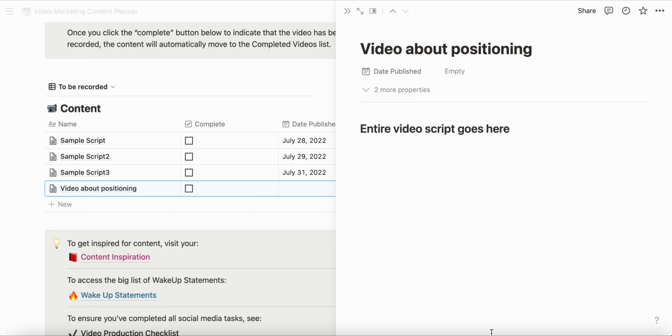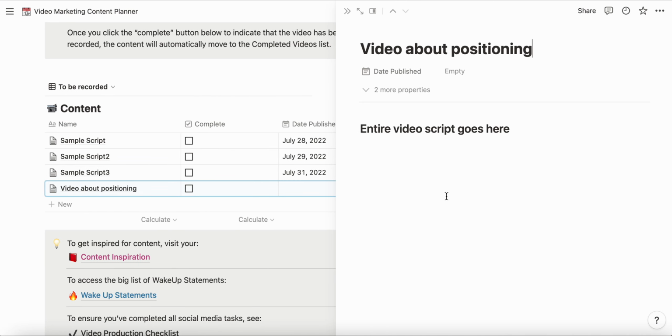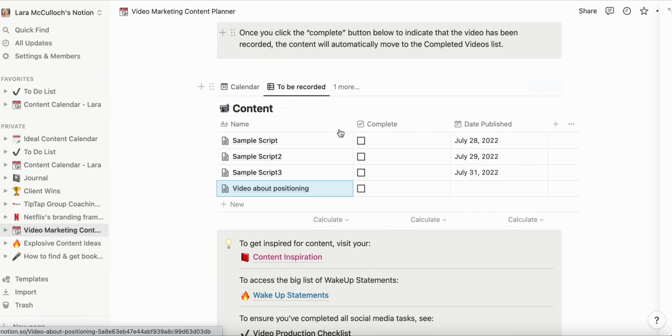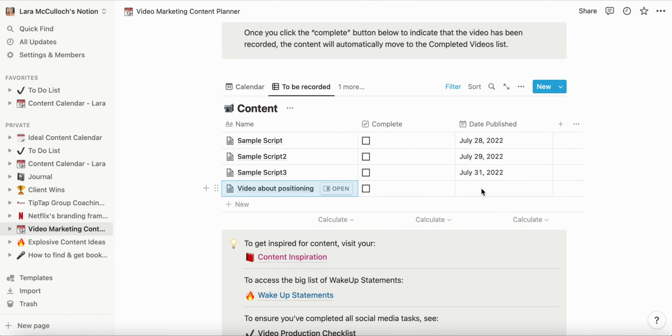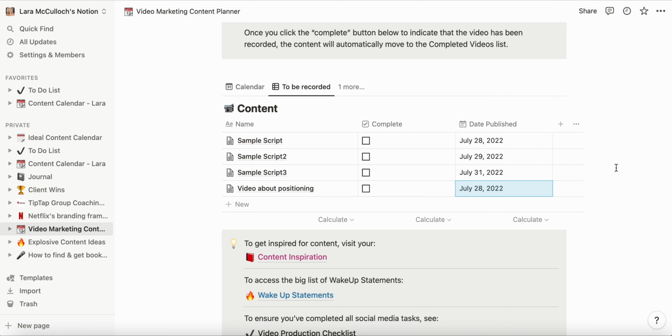Okay. So now when I close out of this and open this again, and I want to actually read my script and record it, I can go here to find what my video script is. Now, the other thing I want to do is put in when this video is going to be published. It opens up a calendar, and I can pick the day. I'm going to publish this tomorrow, and there we go. So now it's in for July 28th.